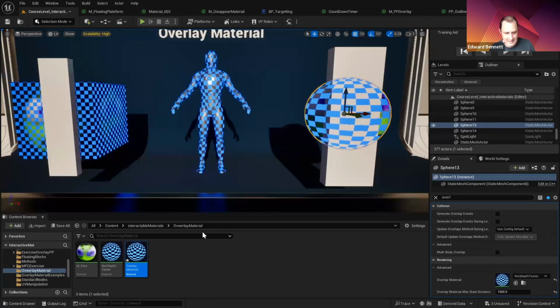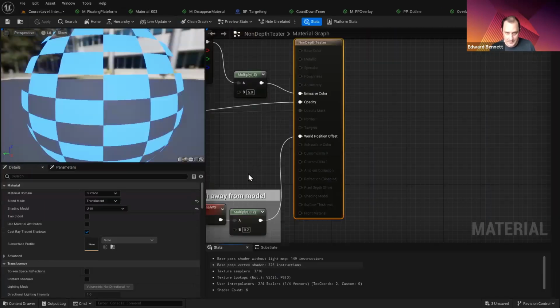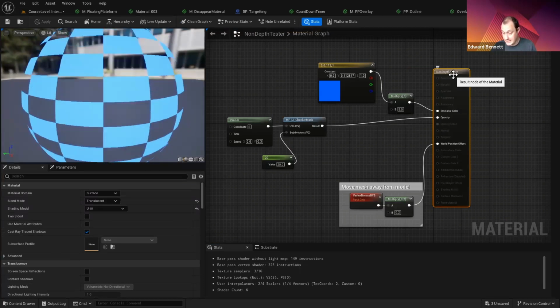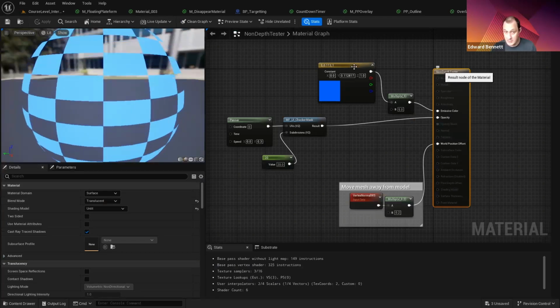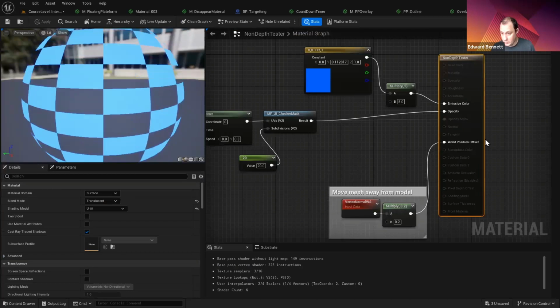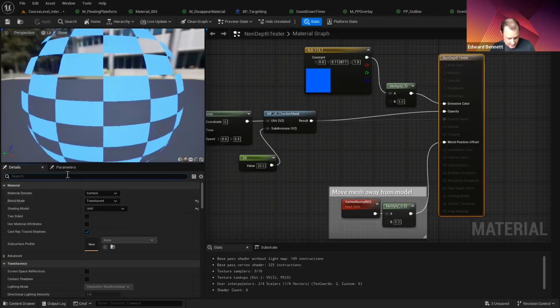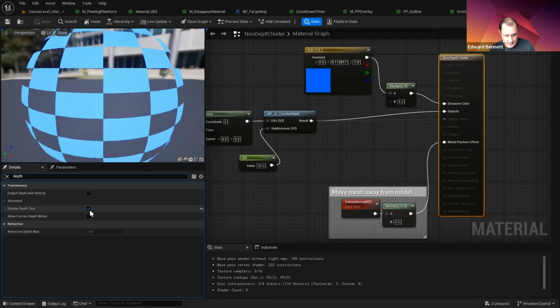Now, this material is slightly different because it's non-depth tested. I think this is worth mentioning, because if you're looking to create something like we previously did in the post-process volume, where we created an effect that can be seen through walls, it's so much quicker and easier to do it with an overlay material. But to achieve that effect, there's a couple of things you need to do. First, you need to make it translucent, because this will allow us to disable the depth test.